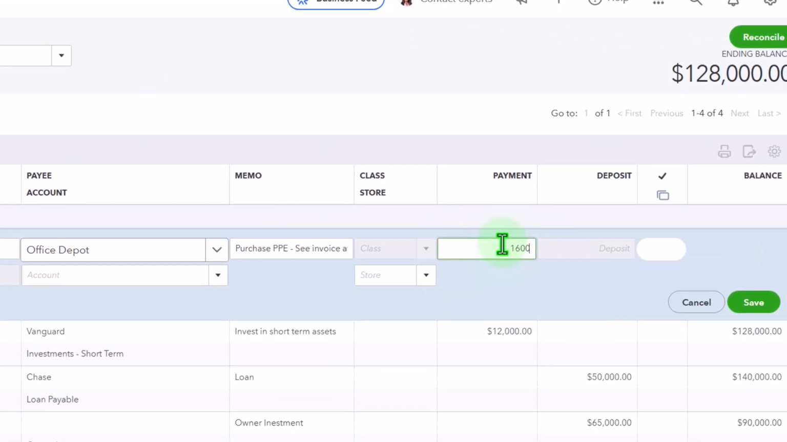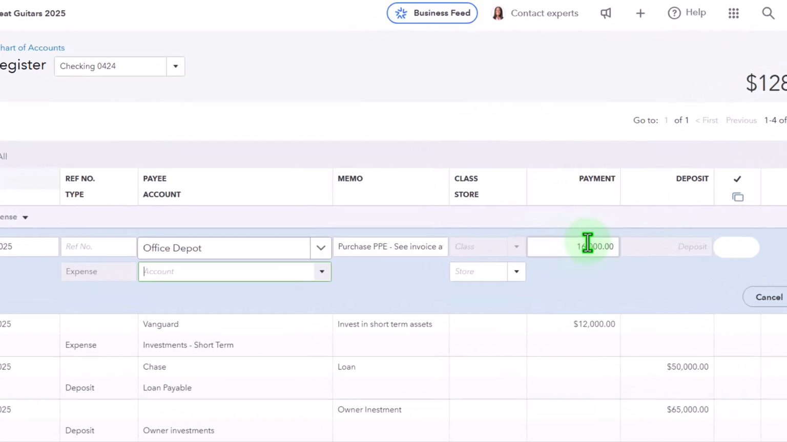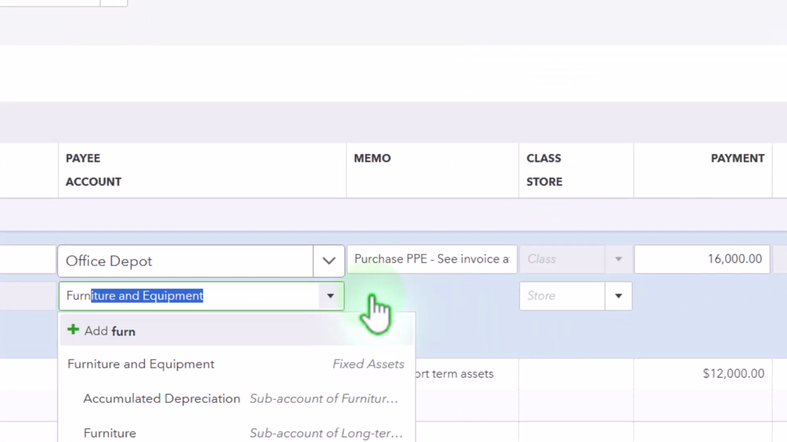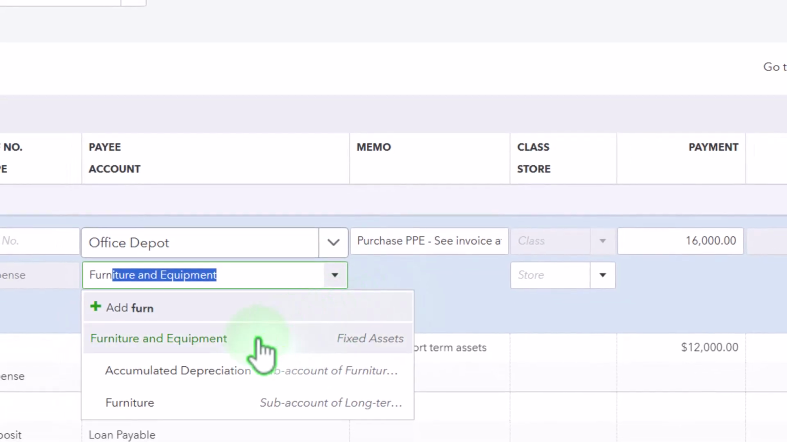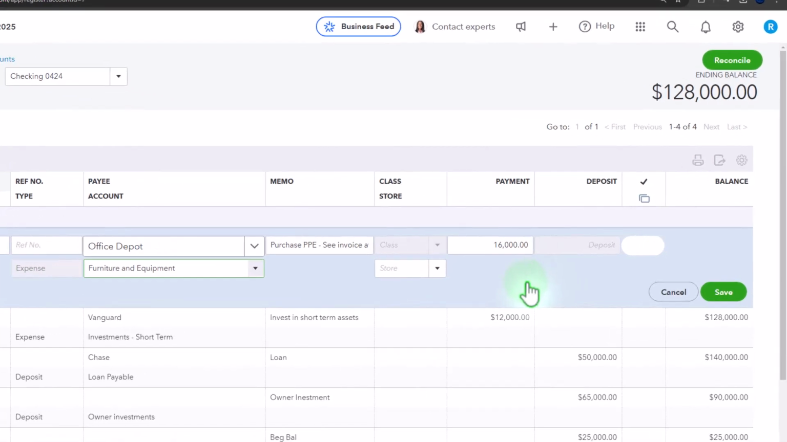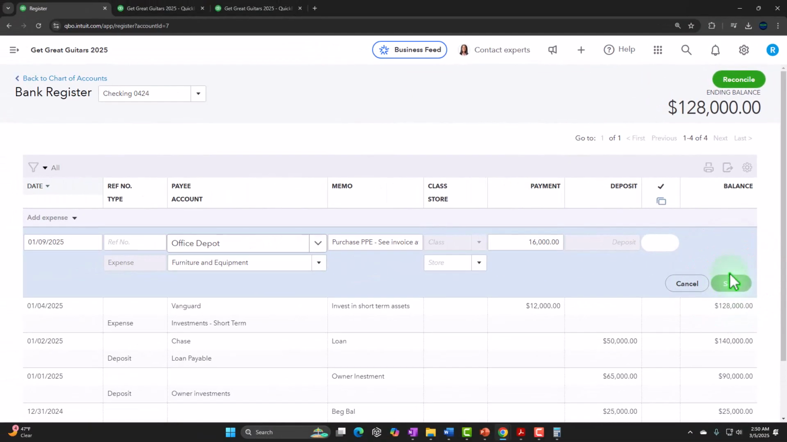We'll say $16,000. And the other side's going to go, I'm just going to put it directly into furniture and equipment, which is going to be an asset type of account rather than expensing it, as is typically the case, what we would do when we buy stuff. So what's this going to do? Decrease the checking account. The other side's going to go into an asset as opposed to an expense. No impact on the income statement, and it will create a full expense form. So I'm going to say, all right, let's save it.